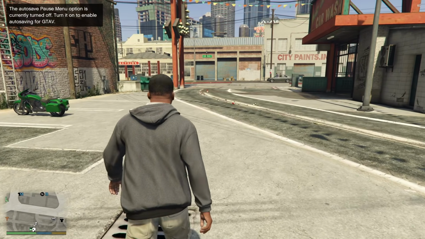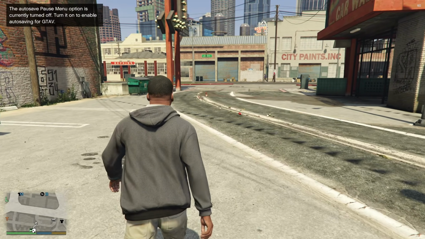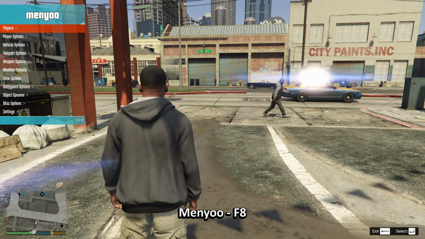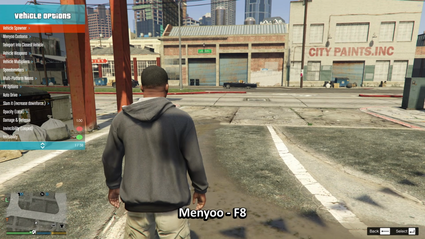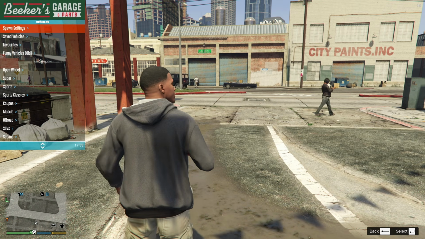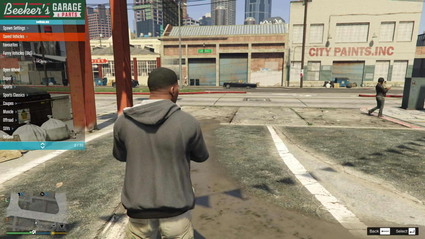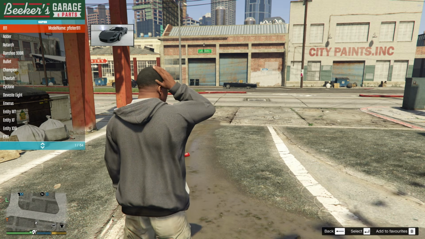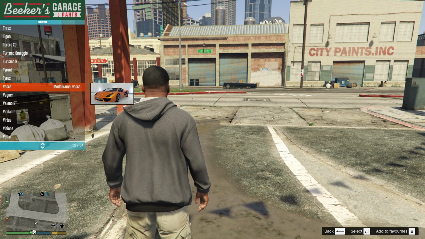Alright, we're in the game now and let's see if we can spawn the car that we just installed. Because we installed Menyoo as well, you can press F8 on your keyboard. And now you want to go to the vehicle options and then go to vehicle spawner. Here for the replacement car, you need to go search for the exact car that you replaced. In my case, I was replacing a car called Vaca. So let me find it real quick. This is the one. Now we can press enter to spawn it.